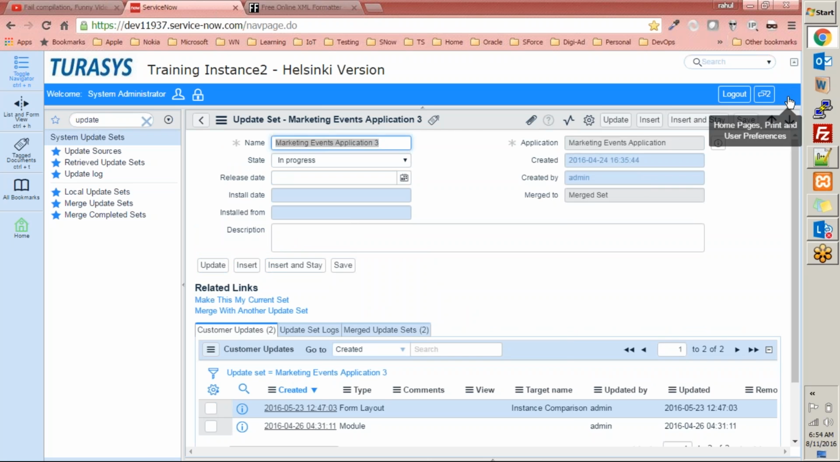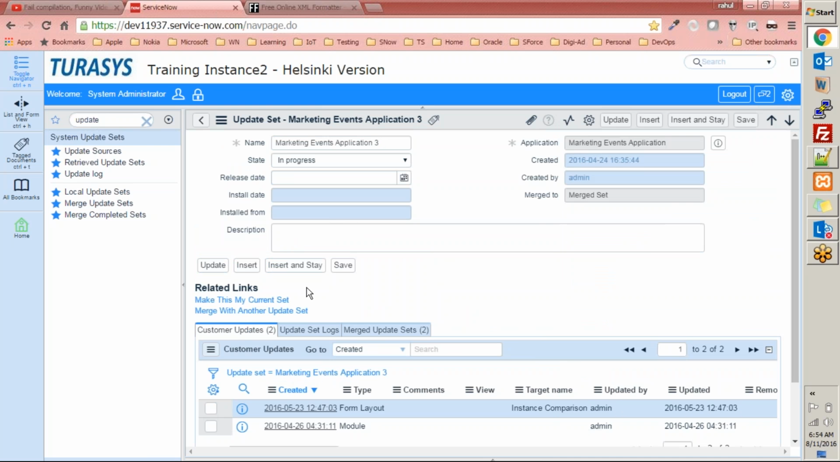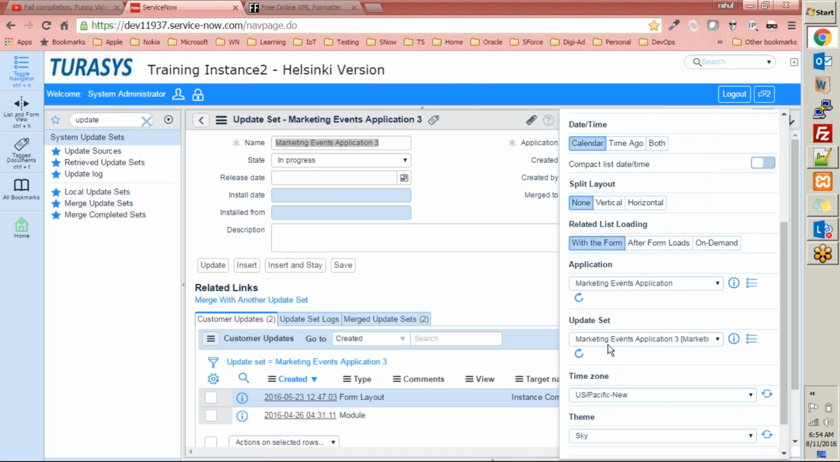Right now, the update set that I have is default marketing events, right? But I want to make this update set, marketing events application 3, my current update set. So for that, I'll use this related links, and then I'll hit make this my current update set, right? When I make this my current update set, I can see that marketing events application 3 becomes my new update set, right?